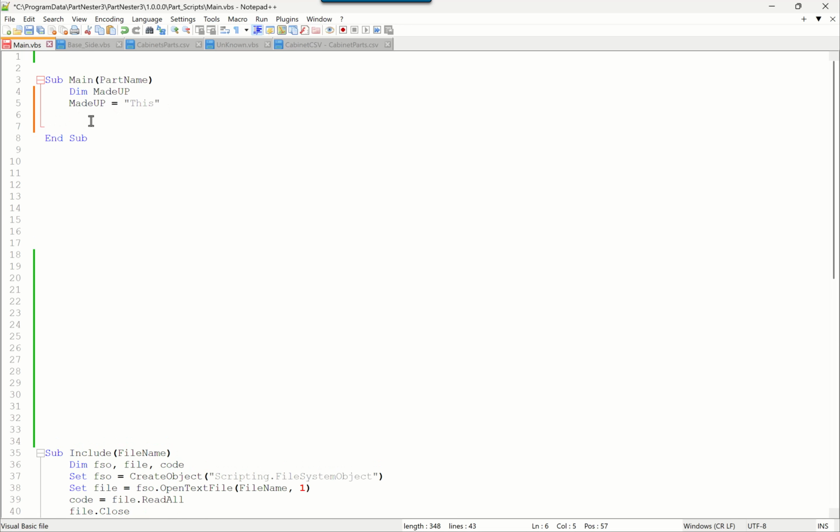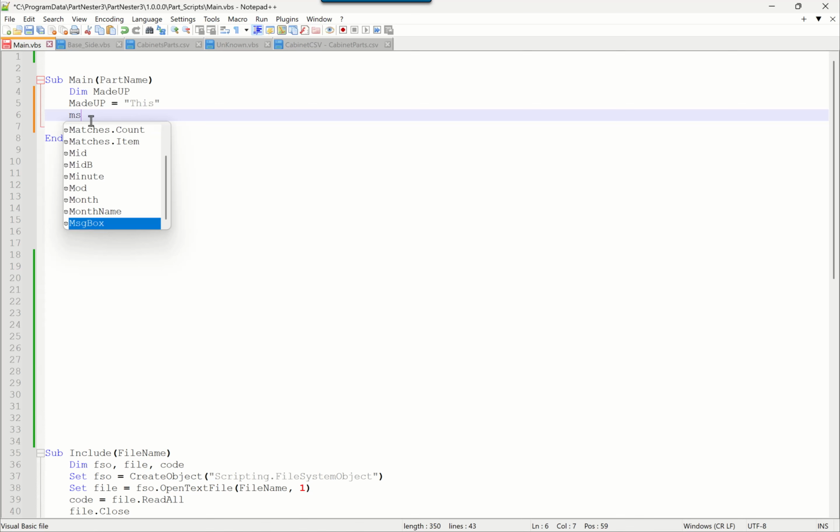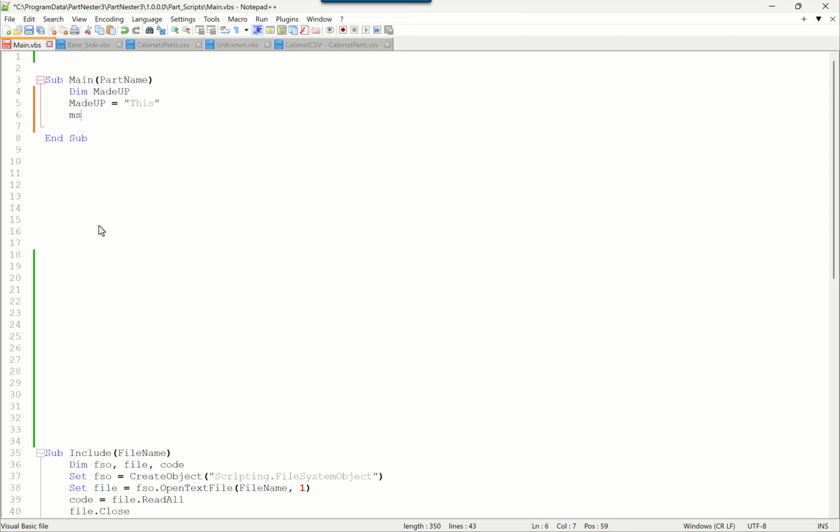And to see how this works out, we're going to use a message box to post up in PartNester when we see this. So it is MSG box, and it automatically comes up here when we're using Notepad++. And then in parentheses, I am going to type the word made up and save this file. So what is going to happen, we should see when we import that CSV file with the two parts in there, we should get a message box that pops up twice that's called made up.